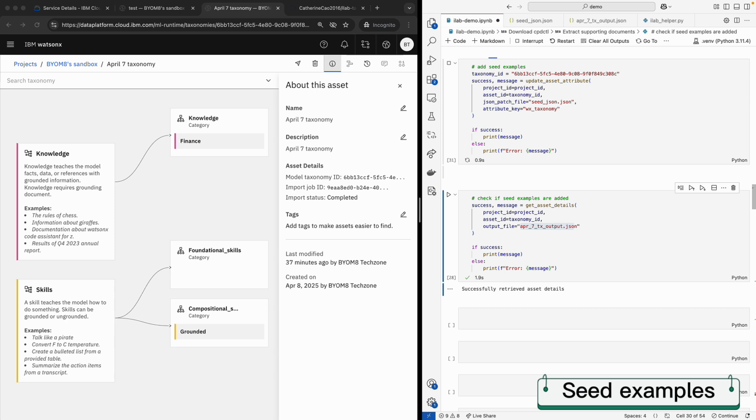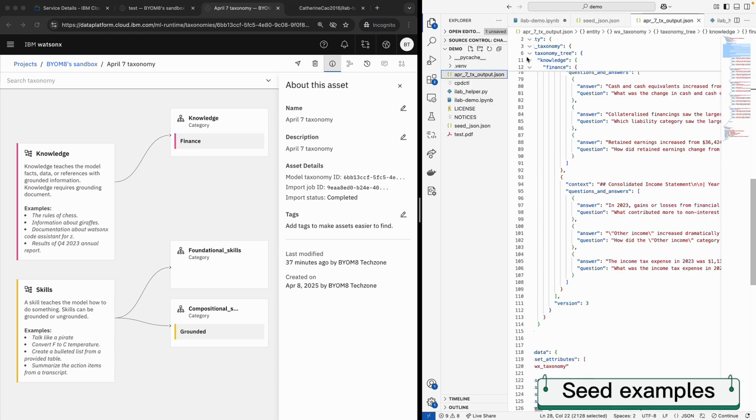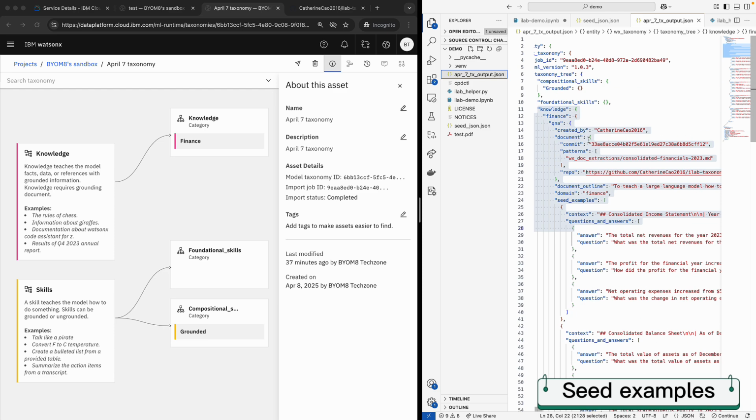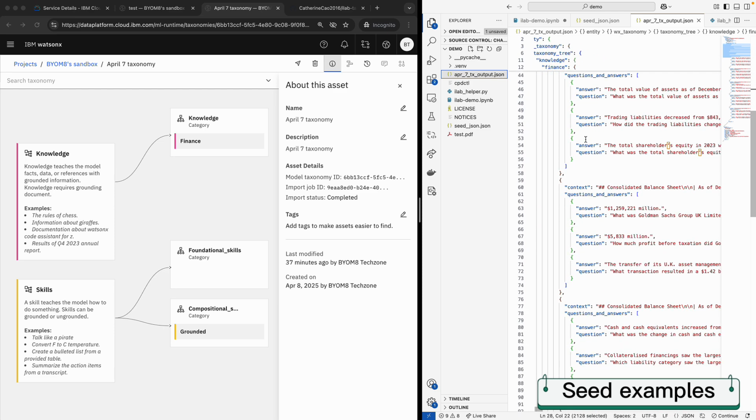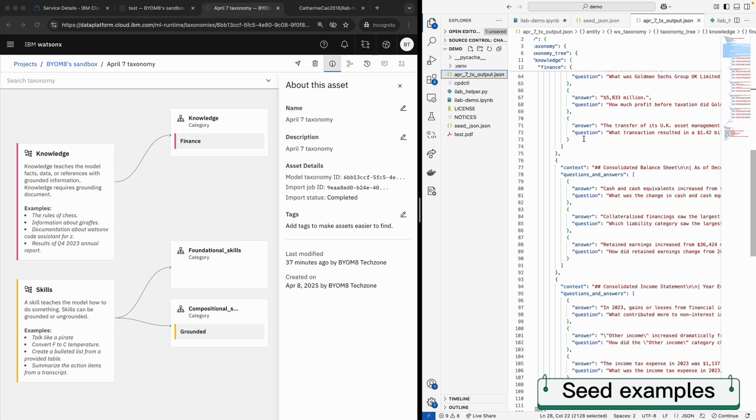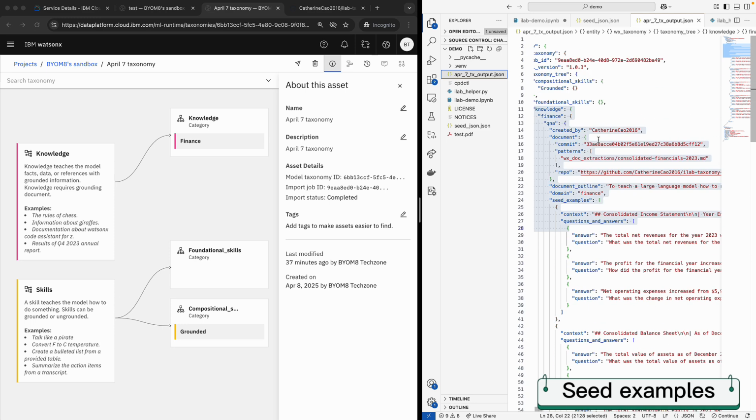And if we run this, you'll update the attributes of our taxonomy as an asset in our project. If you would like to check if the seed examples are added correctly, you could run this get asset detail function. It will produce a JSON output file. So if you review this file, you will realize that our seed examples have been successfully added to our taxonomy.